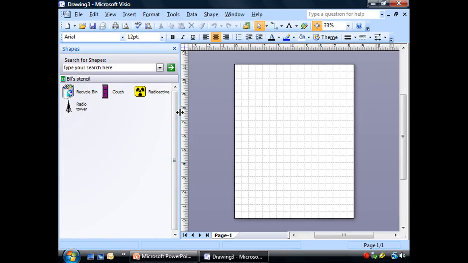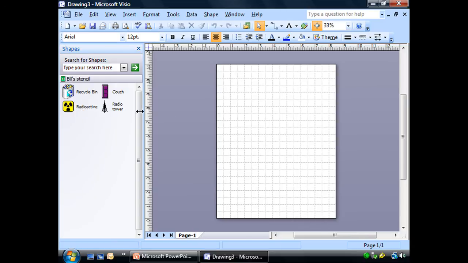Do we have any Excel users out there? You recognize that symbol. I can also get my mouse pointer in between my ruler and this, hold down my left mouse button, and pull over to the left and resize that shapes window. I like it a little bit smaller, especially since we're using our Visio at such a low resolution here, 800 by 600, remember.